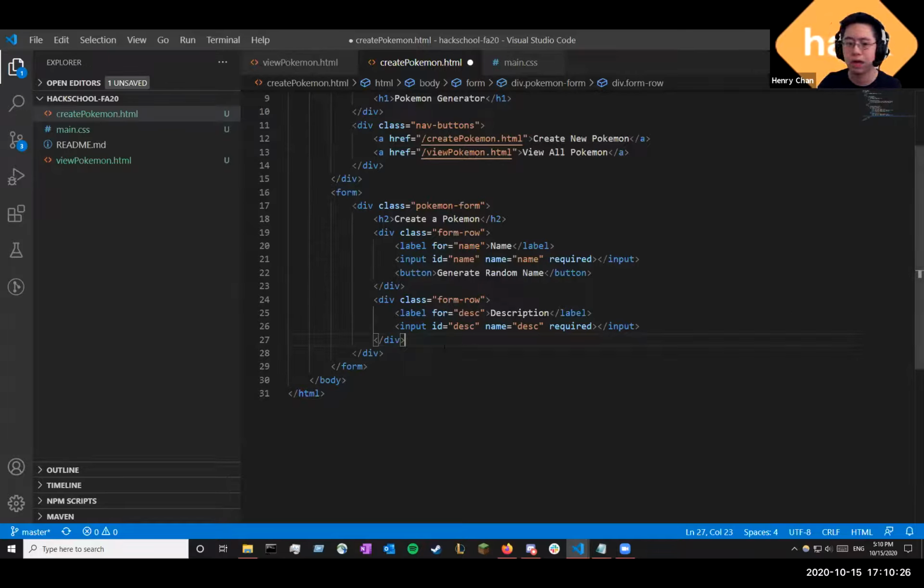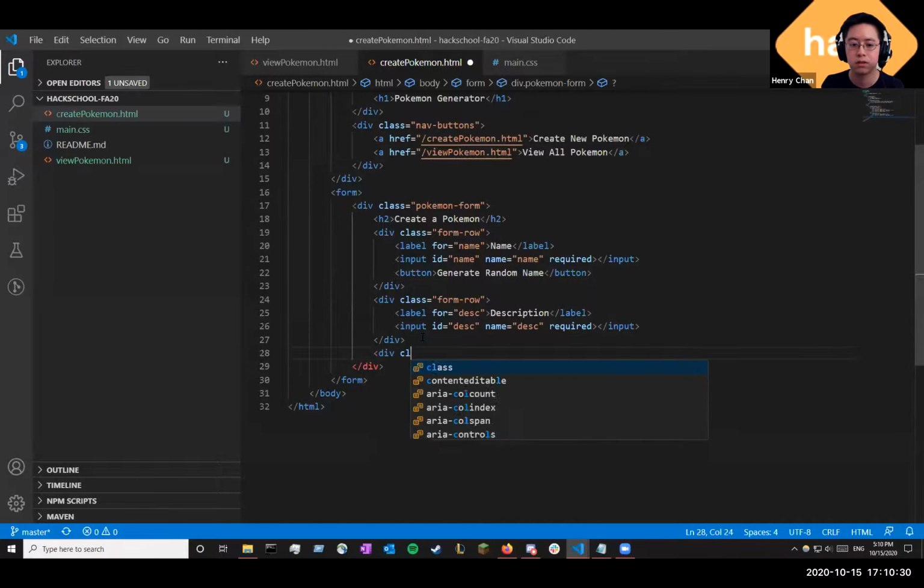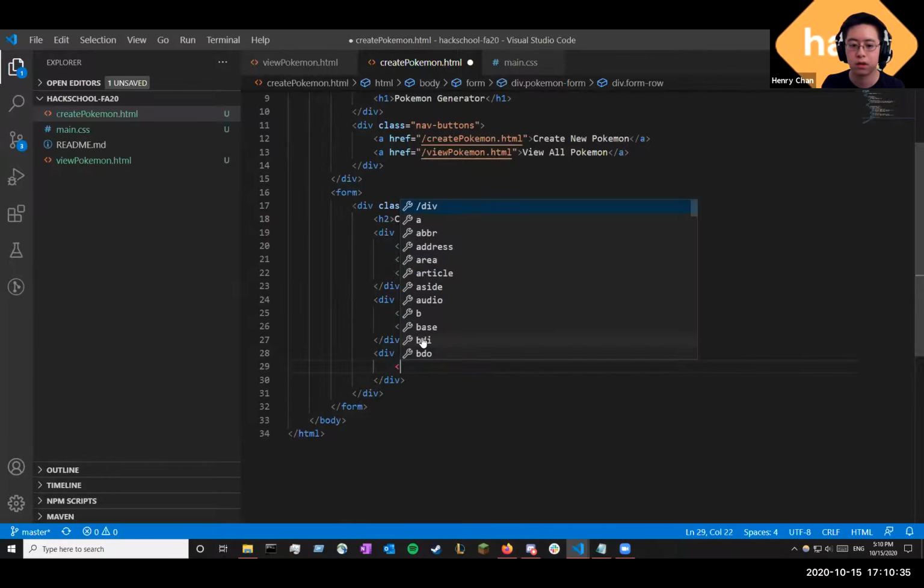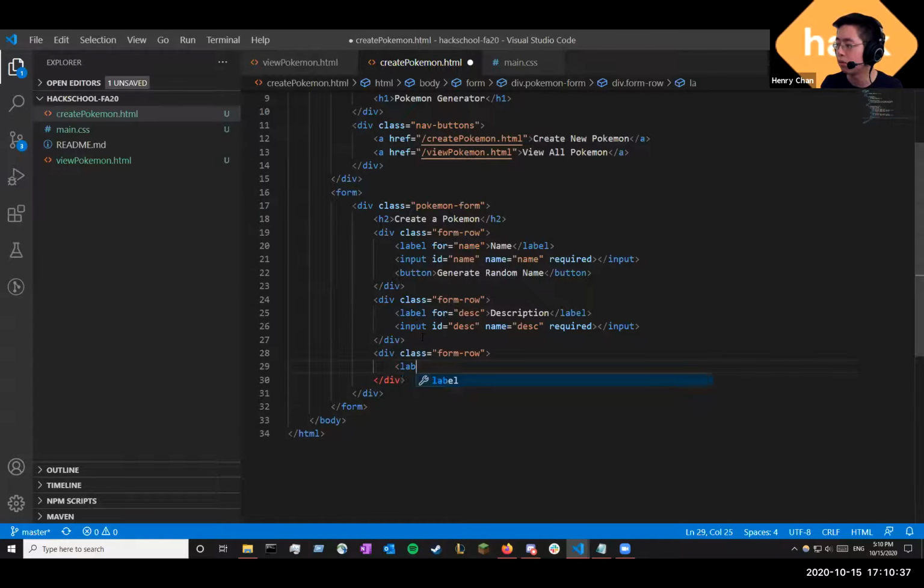And then once we have our description done, we'll move on to creating the types. So create another form row for this. And for this, we will create a new label for type 1. And so we'll just call that type 1.